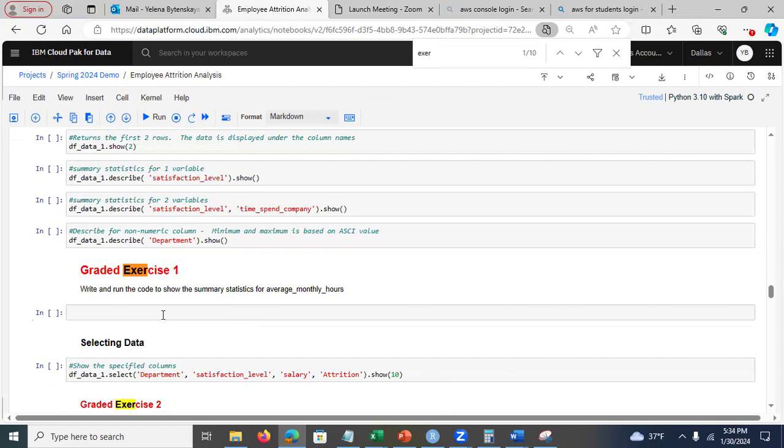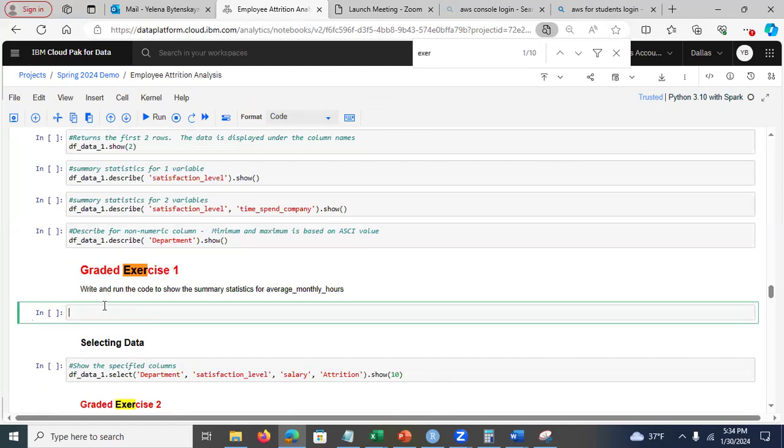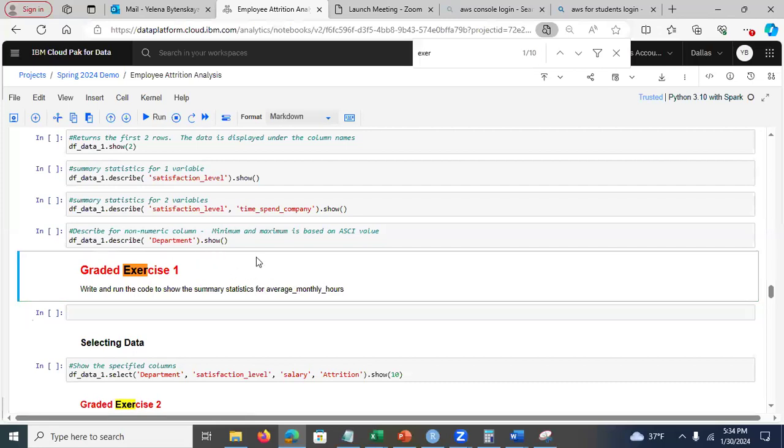Well, see, this is graded exercise 1. You have to paste your code in here, see? Write the code to show the summary statistic for average monthly hours. But you have examples where it shows the statistics for a different column, right? So that's a satisfaction level. See the summary statistics for satisfaction. So that's why you need to study examples first. You're given an example for the satisfaction level. Your task is to do the same thing, but for a different column, for average monthly hours.